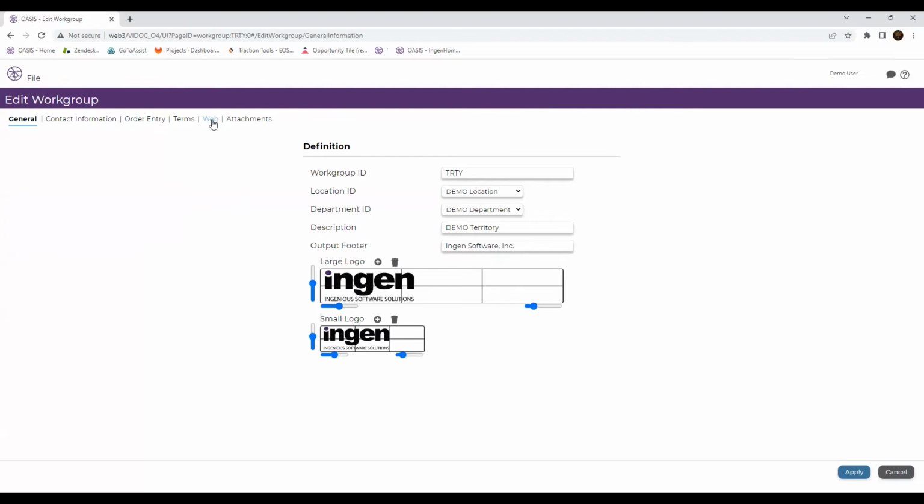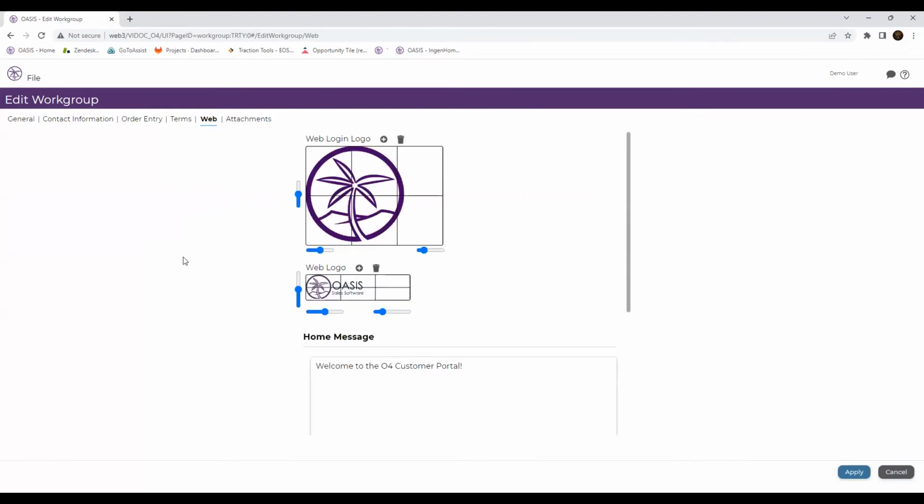We need to go to the web tab to view that. And this is where it's pulling in the web logo. So you have the login logo and then the actual web logo that shows on the customer side when they're actually in there, the welcome to O4 customer portal, where it says the home message below here as well.